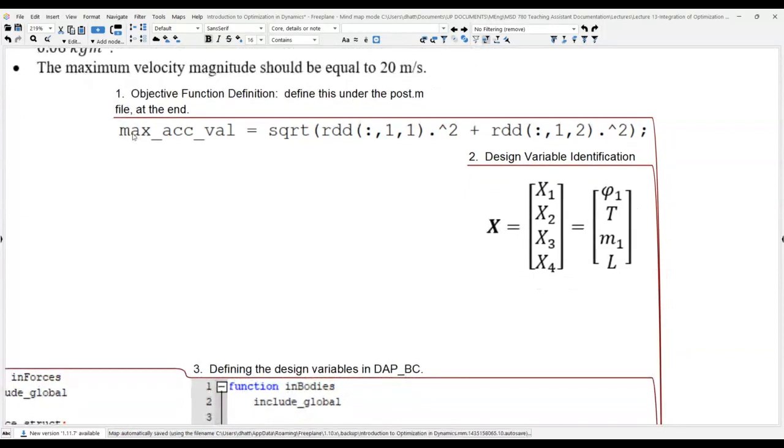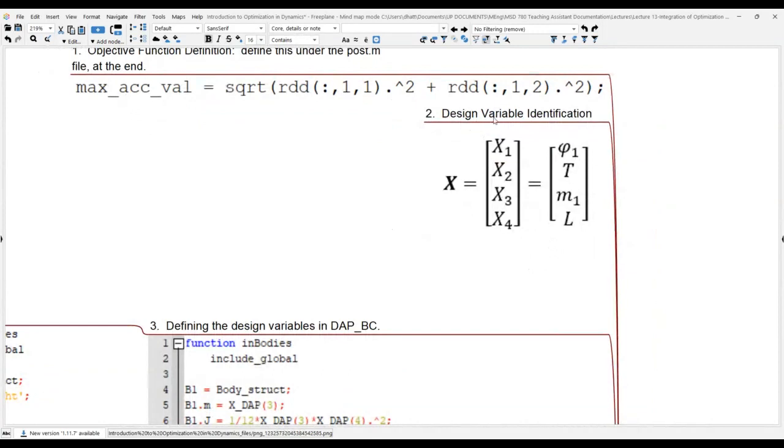So typically what we want to do is then define a new variable. We just call it max acceleration value. And that is the square root of your acceleration in the x direction squared plus the acceleration in the y direction squared. So this is just the magnitude of your acceleration. We define this under post.m since we can immediately get it right after the processing has completed. Then the second step is to define the design variables.